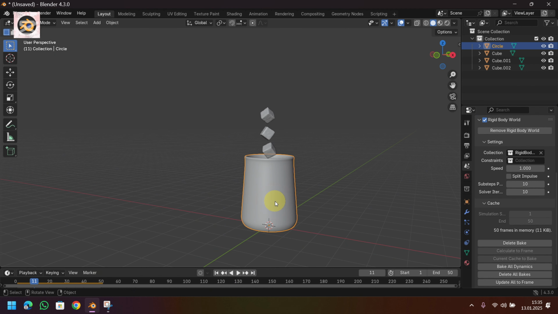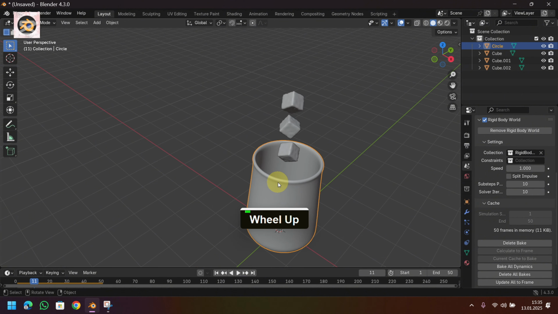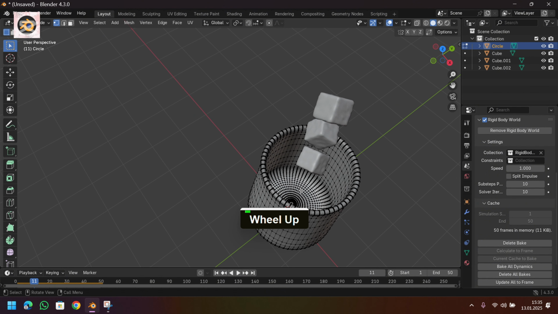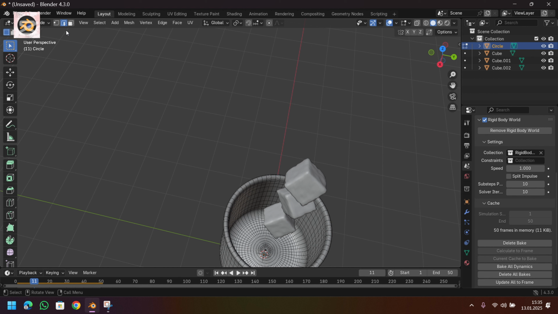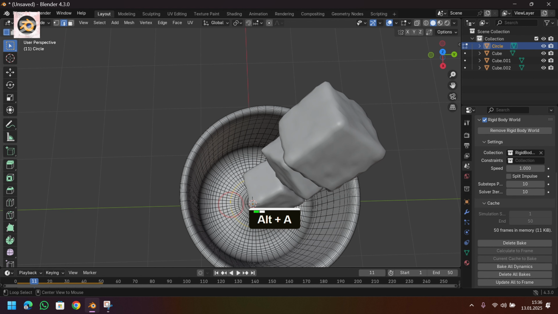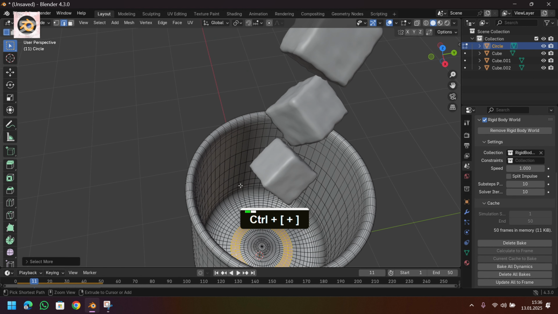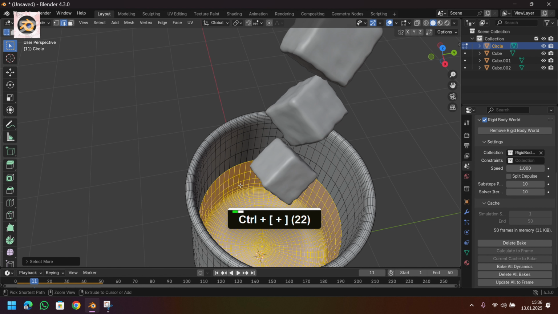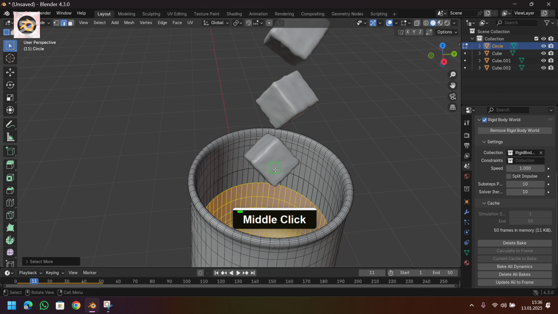Now let's make the settings for the liquid we will add to the glass. Go to Edit Mode and select Raw from there. Select a line from the base with the Alt and A keys. Let's increase the number of lines we selected with the Ctrl and plus keys. Let's continue selecting until the amount of water we want to add.